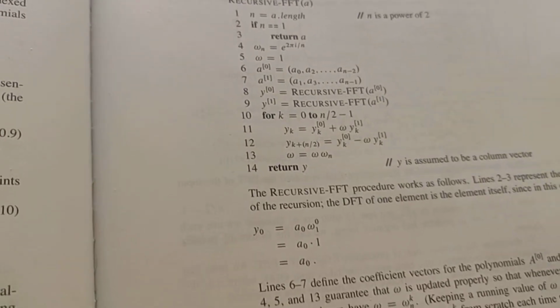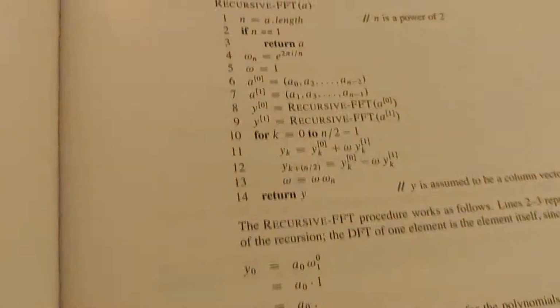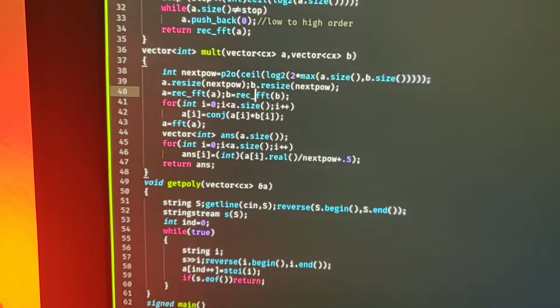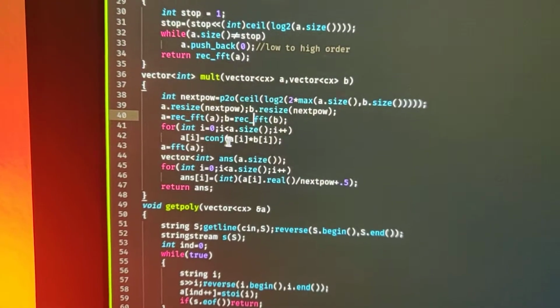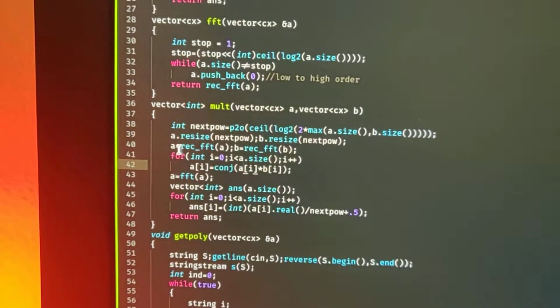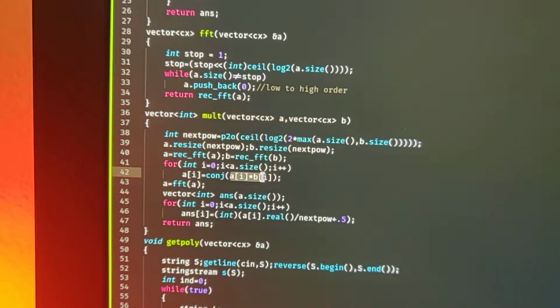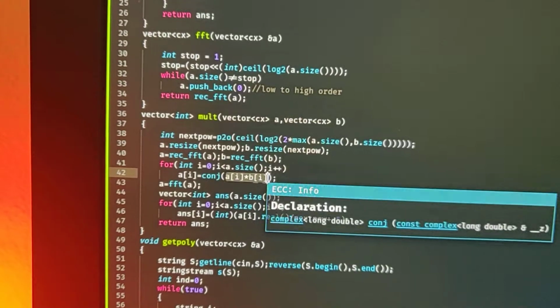Then when you want to actually multiply the two polynomials, I can show you my code on the screen. When you multiply them, all you need to do is go through and multiply the actual values. So I made a and b equal to their point value representations, and then you just multiply the actual values that you found.